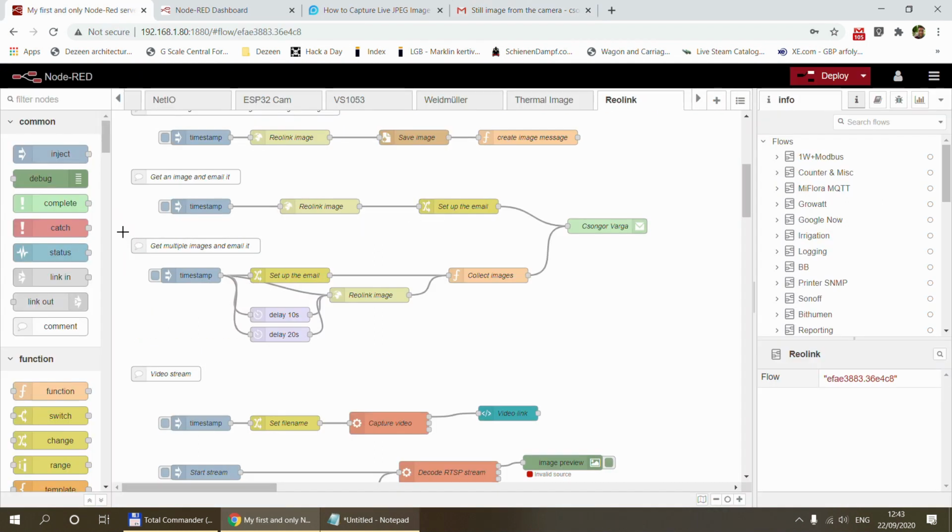But what happens if you want to send out an email which actually contains multiple attachments? In here I used one single camera image, but let's say you detect motion or your alarm goes off or something happened and you want to send a snapshot from your camera, but then you also want to follow it up with a second and a third snapshot, maybe 10 and 20 seconds after. So this is what this flow is going to do.